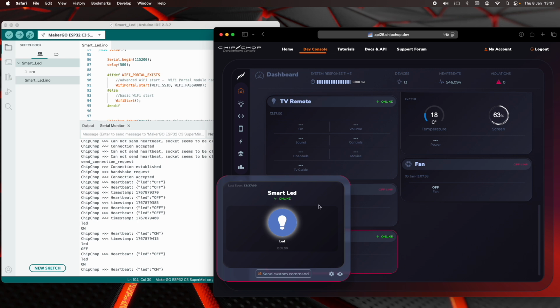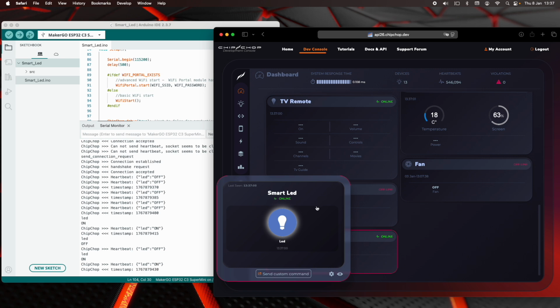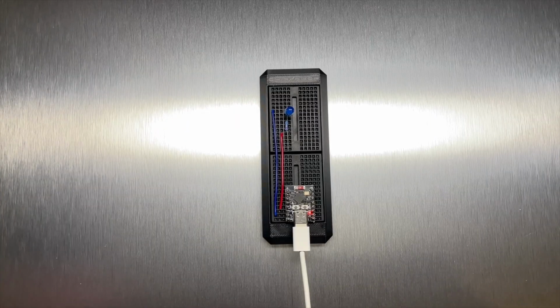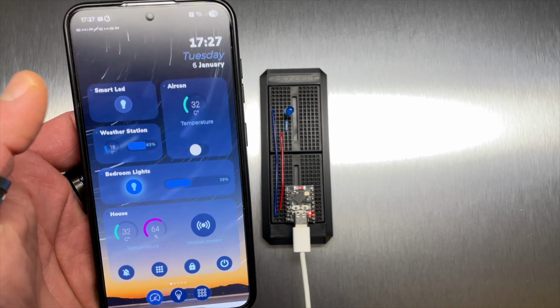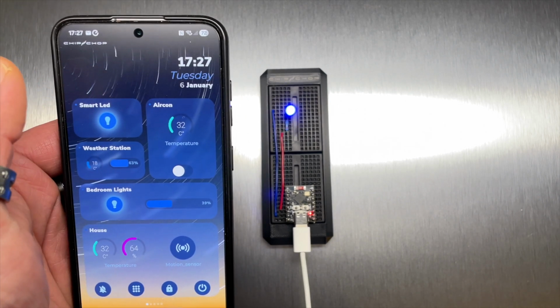And I will show you what it looks like when it's used on the phone. And here it is. We're using the ChipChop app to turn the LED on or off.